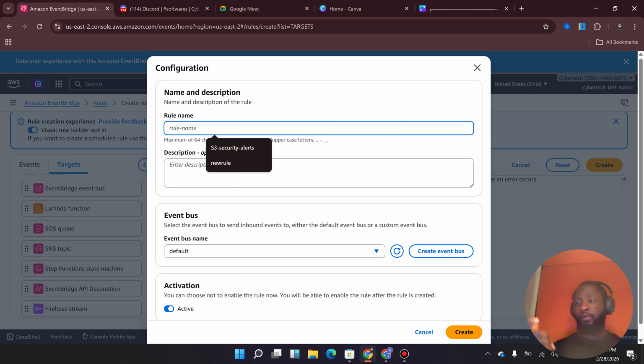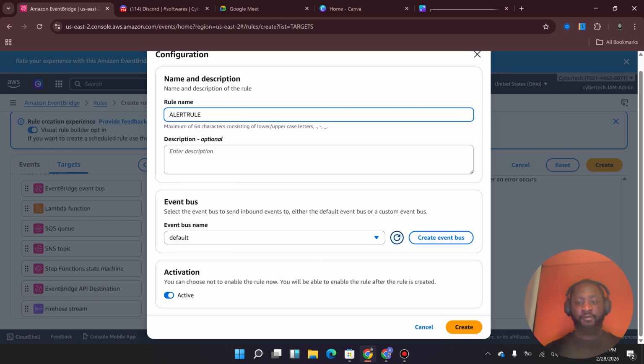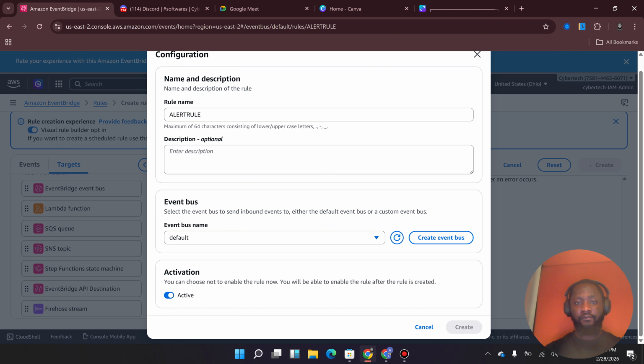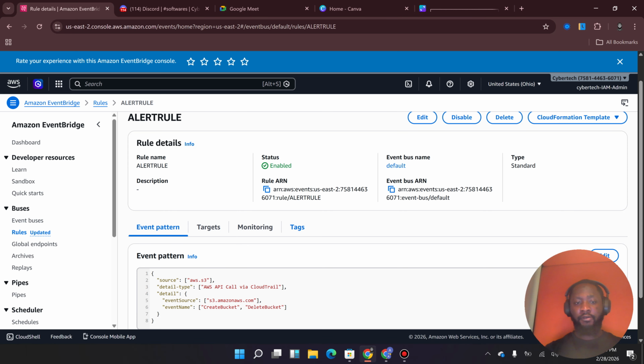And once you give this rule, don't forget, under EventBridge we're creating a rule. We're saying the alert rule. And you can just skip all of these. I'll go to click and create. Okay, great. So we've been able to create an alert.